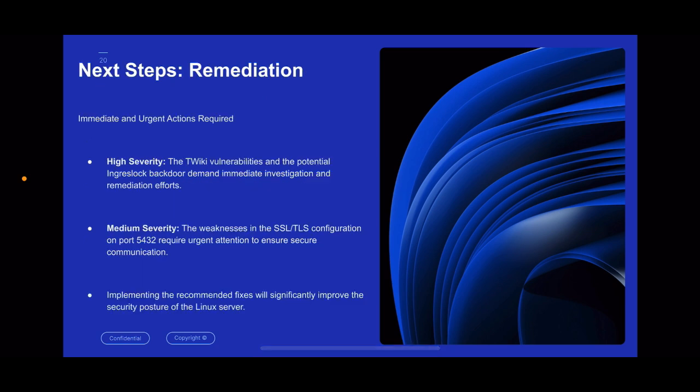So what are the next steps? The next steps are remediation. You have to take these steps urgently and immediately. So high severity, the TWiki vulnerabilities and the potential ingreslock backdoor demand immediate investigation and remediation efforts. And then the medium severity ones include the weaknesses in SSL/TLS configuration on port 5432, which require urgent attention to ensure secure communication. Implementing the recommended fixes will significantly improve the security posture of the Linux server.